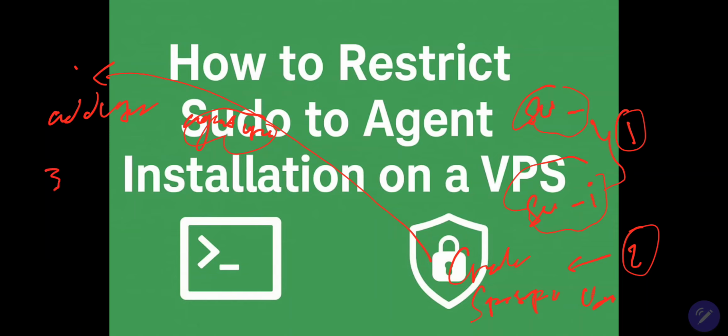Number 3, edit the sudoers file, and then you can open it with the command visudo. And step number 4, adding a limitation permission.